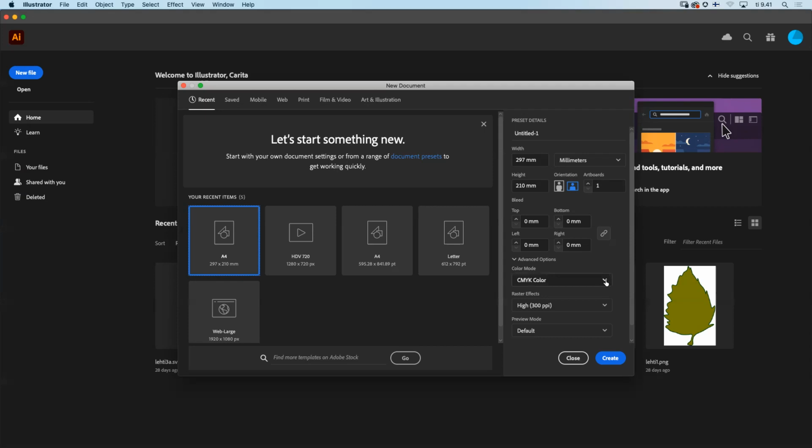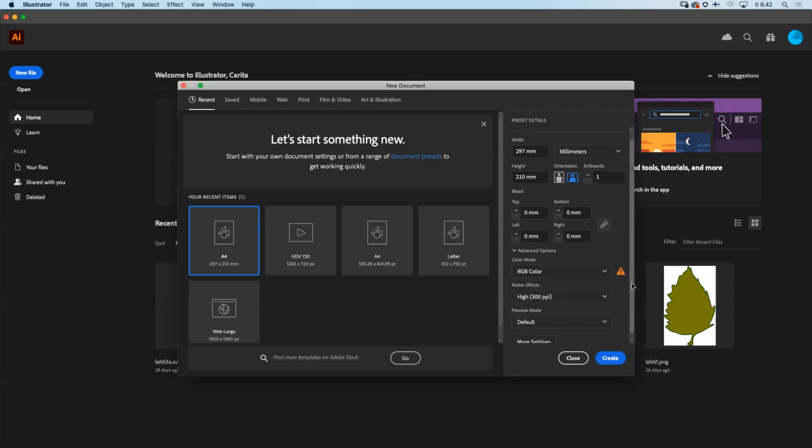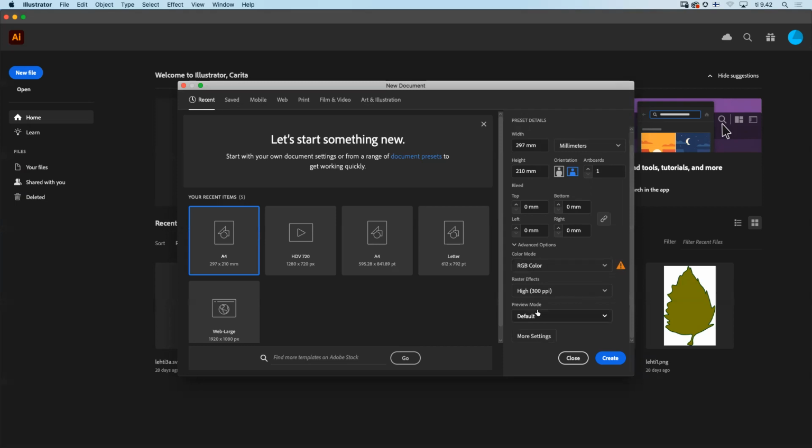Then I don't want these CMYK colors, which are the colors of print. These stand for cyan, magenta, yellow, and black, which are inks, of course, but I want to have RGB colors this time. And what else? Don't need any bleed settings here.